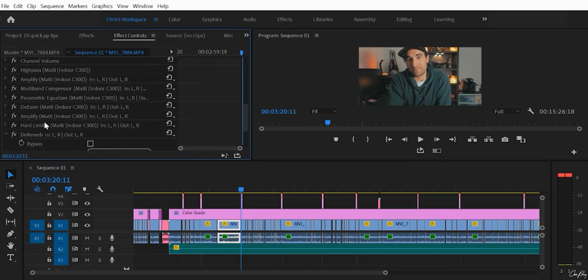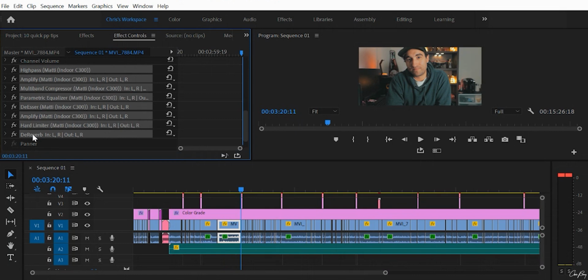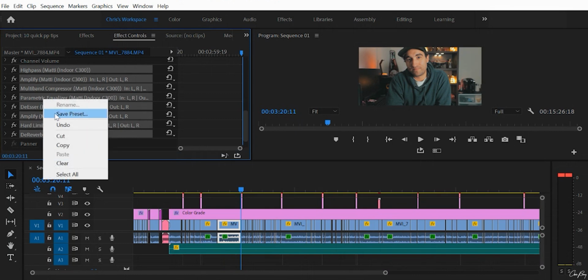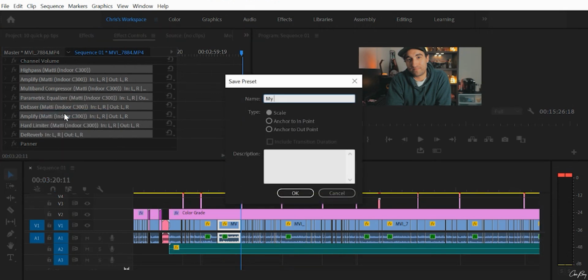So if you have your audio, you have an EQ, you have it set exactly the way you want it, what you can do is save that. You can go back to your effects control. You can highlight all the effects that you want, make sure they're all highlighted, right click, save it as a preset, and you're good to go.